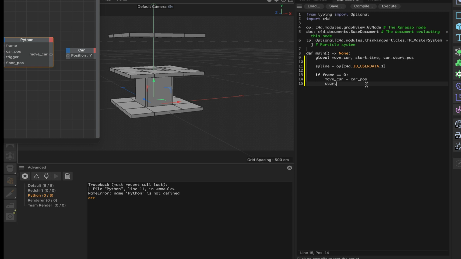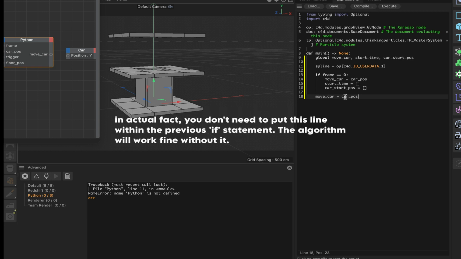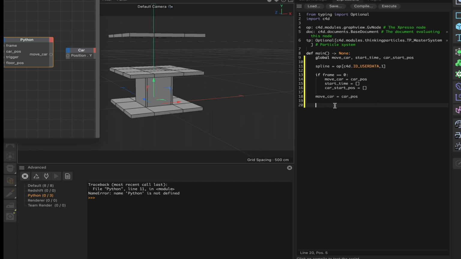Start time will be equal to an empty list, and car start pos will also be equal to an empty list. We can then say move car is equal to car pos once again. So that's fine. And then we can move on and start thinking about our main code.